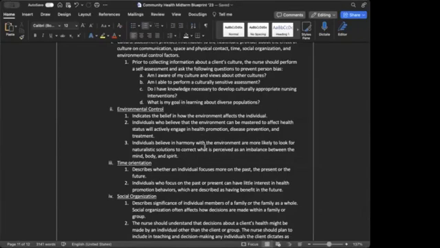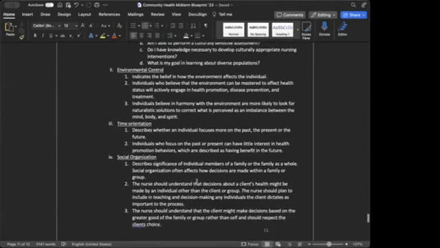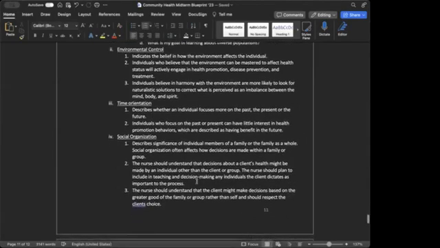Am I aware of my culture and my views about other cultures? Am I able to perform a culturally sensitive assessment? Do I have knowledge necessary to develop culturally appropriate nursing interventions? What is my goal in learning about diverse populations? And I think even if I can't remember all of these questions, my first question is, am I aware of my own views? And then my next question is, am I able to perform culturally competent care?